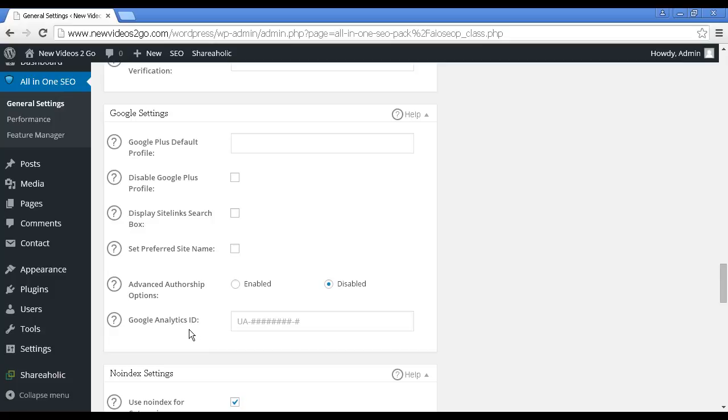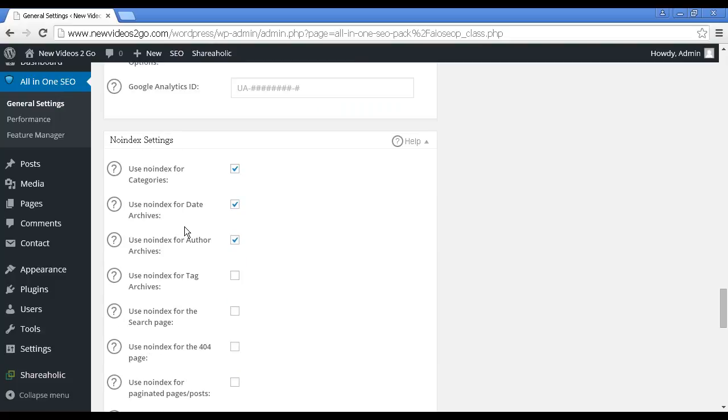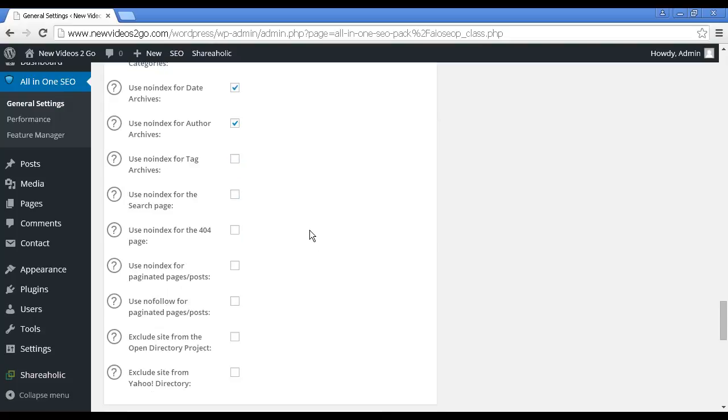If you're using the plugin that we discussed earlier, the GA Analytics plugin, then personally I would leave this blank because it might cause a bit of a conflict. And also the GA Google Analytics is a bit more detailed. The Google Analytics setting that comes with All in One SEO is a bit basic in my opinion. You have the noindex settings. Obviously, you don't want things like your categories or date archives to be indexed in Google and other search engines, so you want to keep those set.